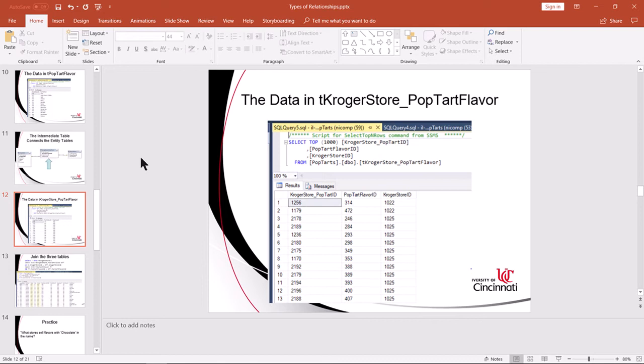The second and third columns are foreign keys that link to the Pop-Tart flavor ID and Kroger store ID fields in those tables. So the intermediate table has no useful information for human beings, but it serves an important purpose of providing a way to create a many-to-many relationship between two tables in which human beings are interested.